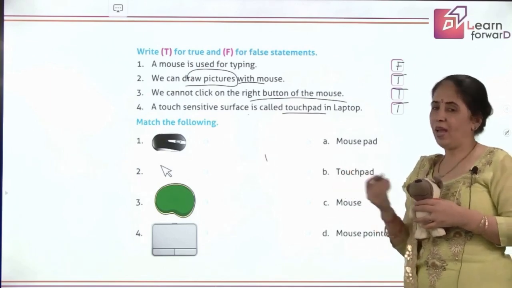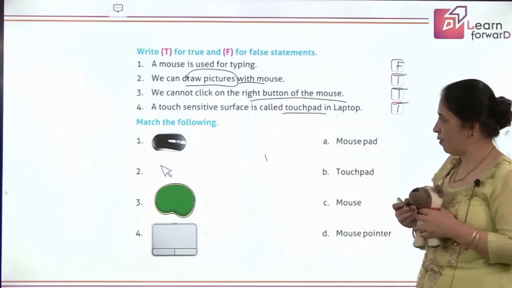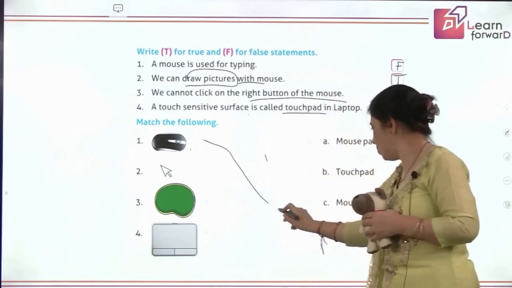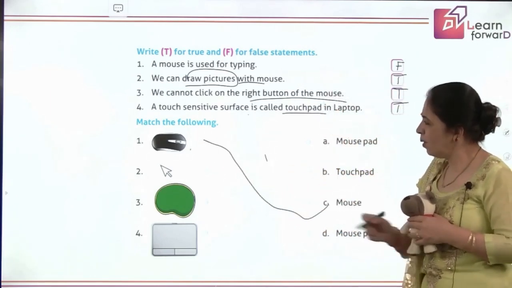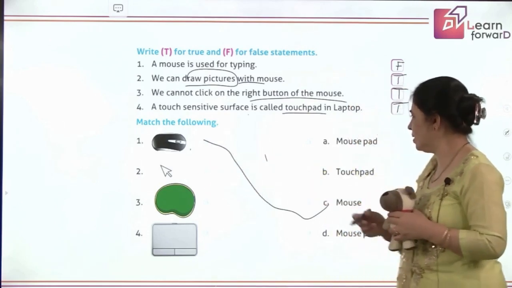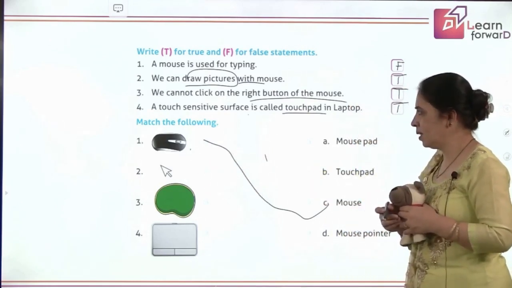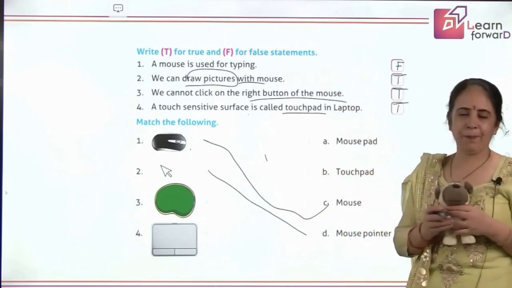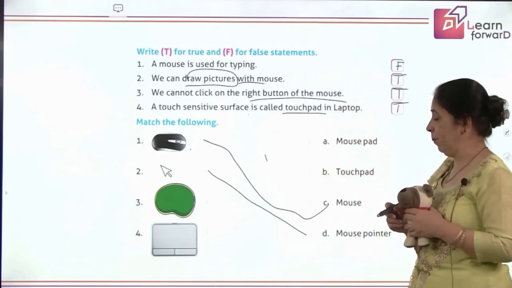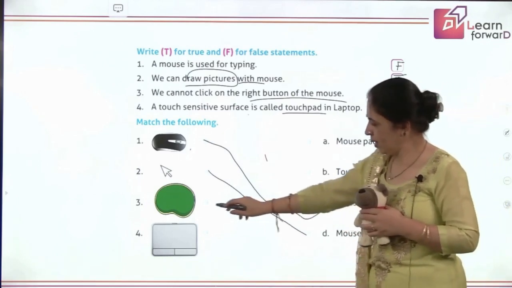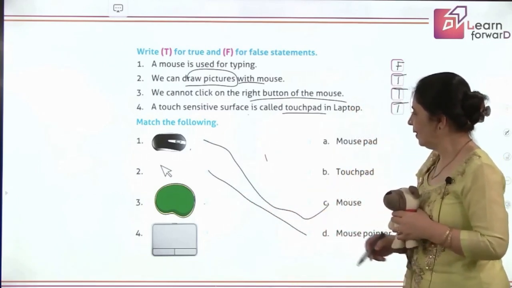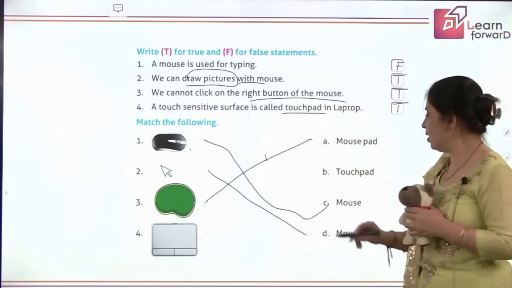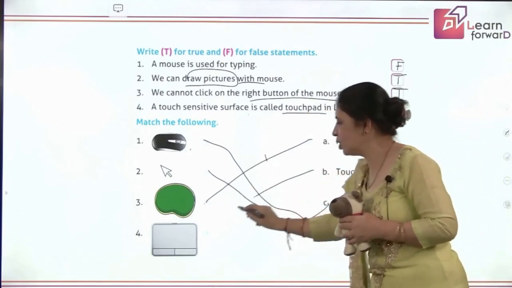So come, we have a matching. Let's see how much have you learned. What is this? This is a mouse, right? And what is this, children? What do you call this arrow? This is a mouse pointer. Beautifully answered. I'm very happy that you have learned so far. And could you recognize what is this? This is mouse pad. And lovely, you have answered it so quickly. It is a touchpad. Wonderful.